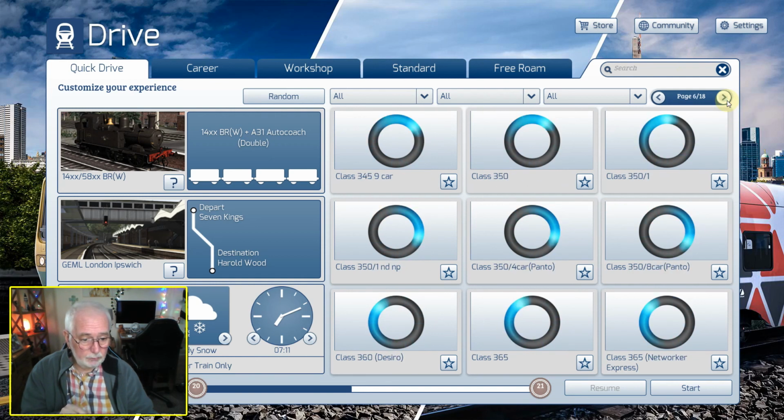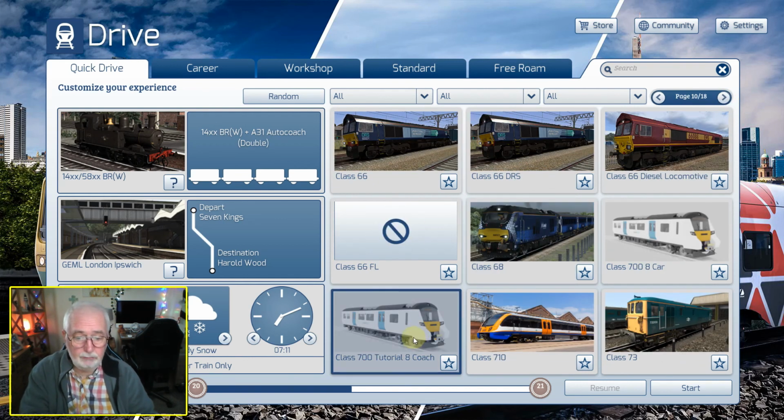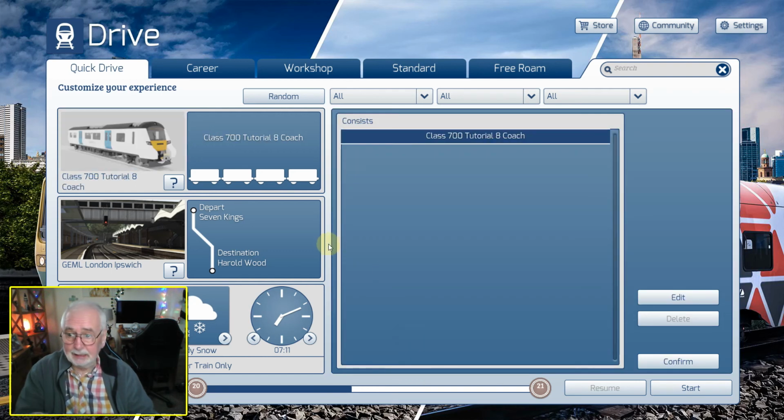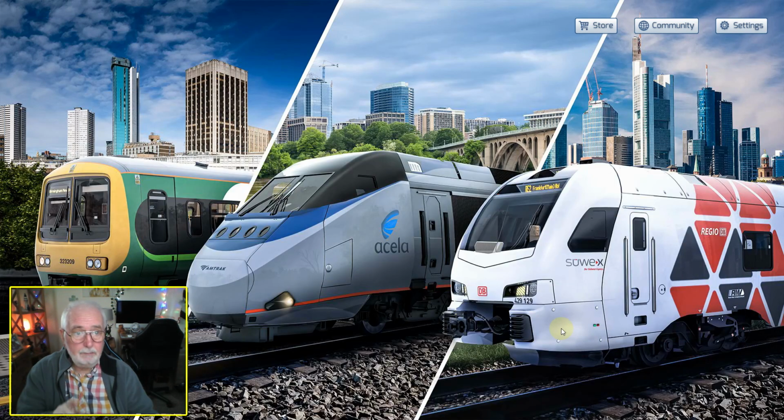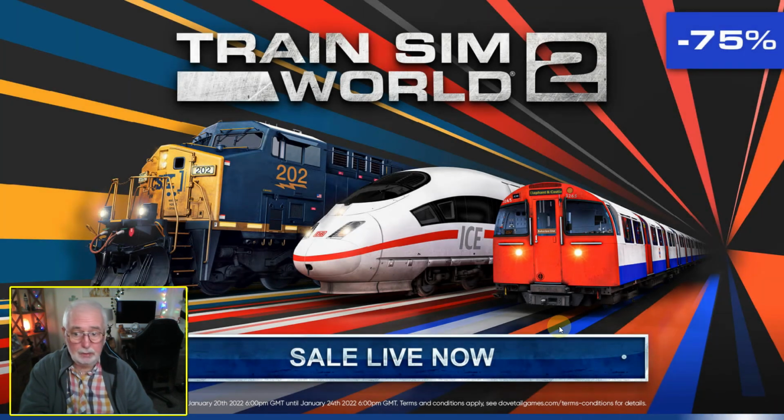Here we've got 300s, 400s, we'll soon be there. There we go, 700, and there we go. Class 700 tutorial 8 coach. Here it is. So let's select it and let's see if it loads. So hopefully it won't take too long, but fingers crossed it will load, and we should find ourselves at, I think I said Ilford station, didn't I?